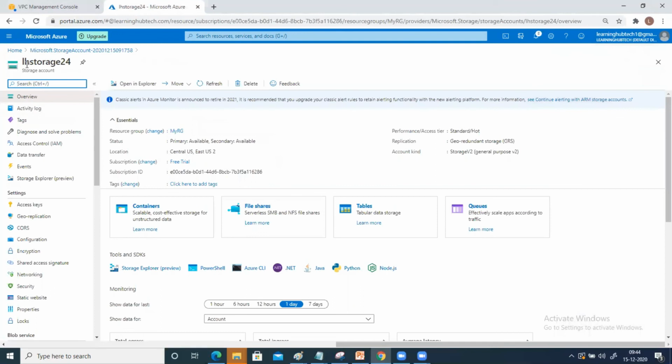Now this is my storage here, LH storage 24. Account kind I had selected as storage version 2. Replication method is geo redundant storage, that is GRS. So now if you see your location where your data has been saved, your primary region is Central US, three copies of data have been saved here, Central US, and three copies of data will be stored in East US 2 here. This is your secondary region. So a total of six copies have been stored, but at a time you can access your data only from the Central US.